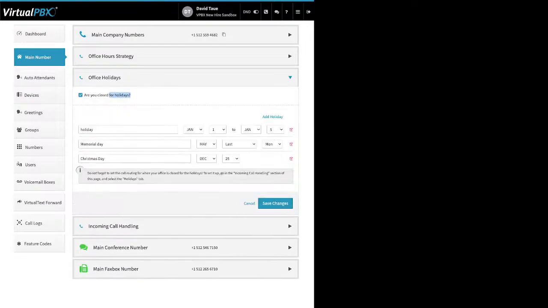Office holidays, if you're closed for holidays, put a check mark here. On the right-hand side, you have Add Holiday, you have single day, date range, or advanced. So single day, like I have here for Christmas Day, right? I gave it a name. Choose the month and the date.